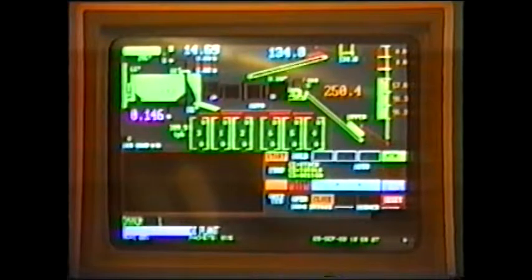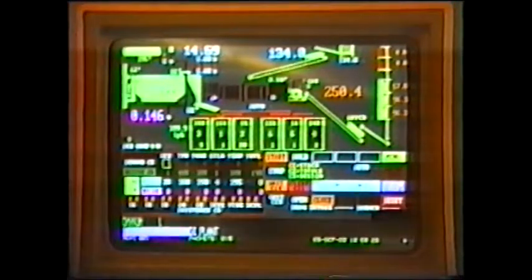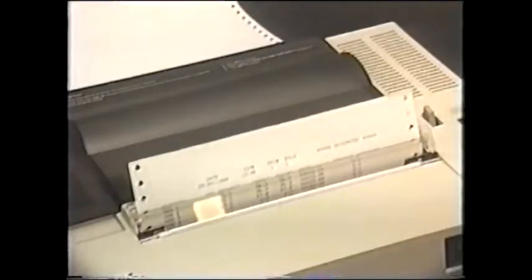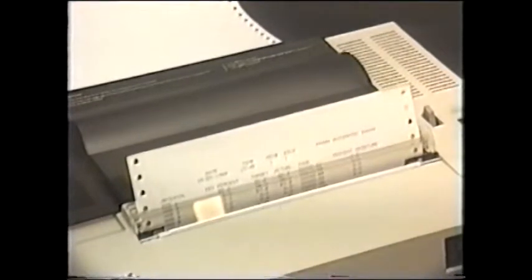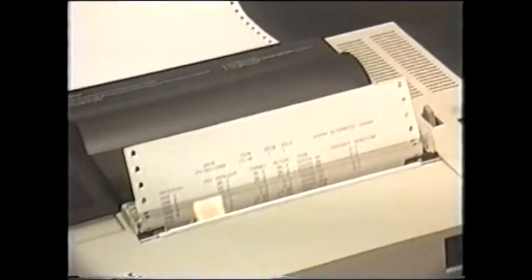These reports are called real-time production reports. They are basically a snapshot of plant operation at a moment in time. By touching the print control, an operator can generate a snapshot of the screen showing flow rates and all of the set points at that moment.